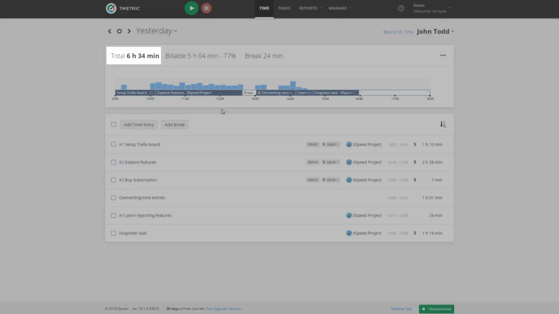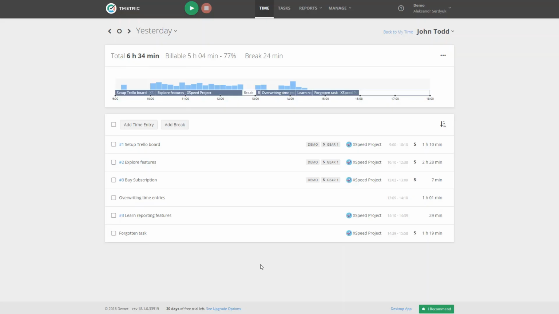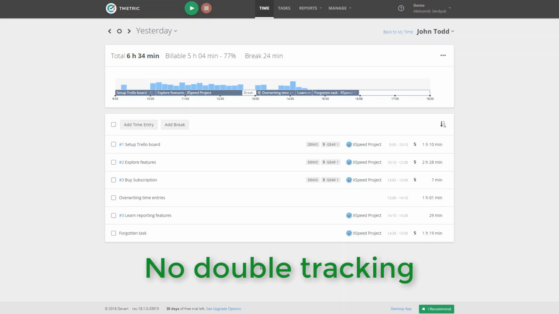As you may notice, the total time for the day hasn't changed. With TMetric, you don't have to worry about overlapping time entries. They are always aligned to each other.